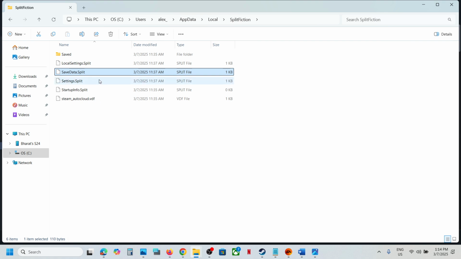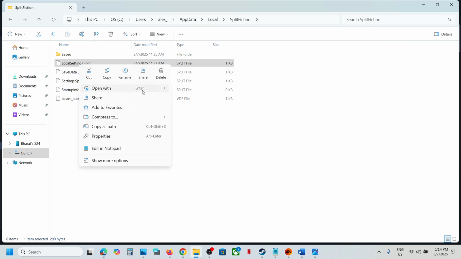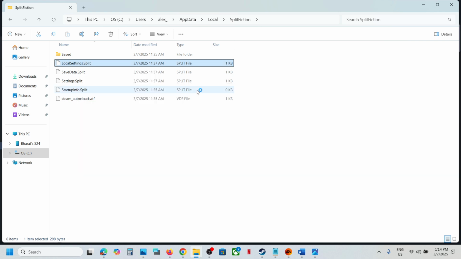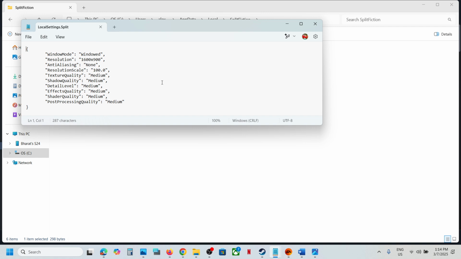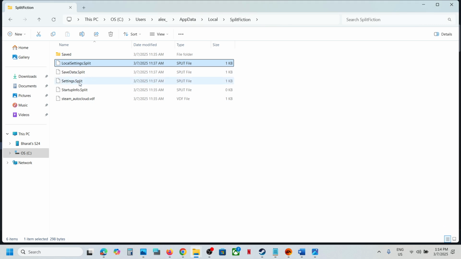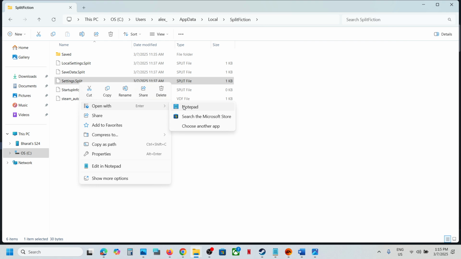So this is how you can access the save game files. To access the config file, the settings file, here you can see LocalSettings.split. Make a right click and then you can open with Notepad. And this is where you can find the config file, and you may also open this Settings.split with Notepad.